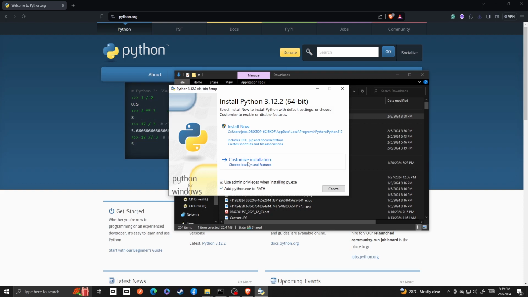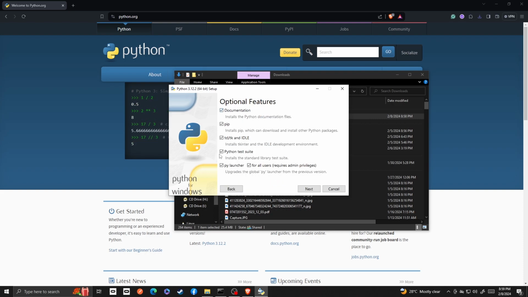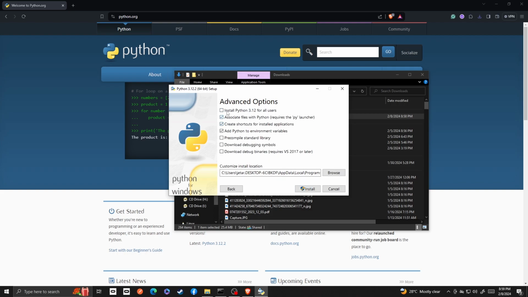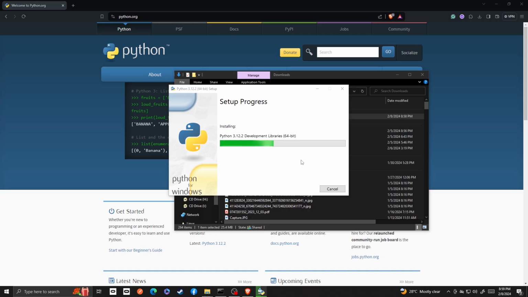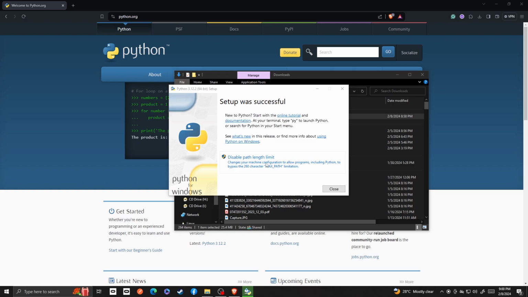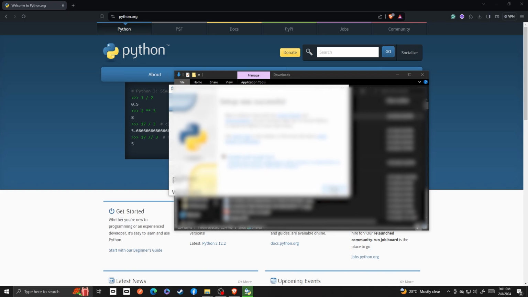Then select customize installation. Click next. Check install Python for all users. The Windows prompt will appear, then click yes to proceed with the installation. Wait for the installation to finish. Now we can check if our Python installation is successful.